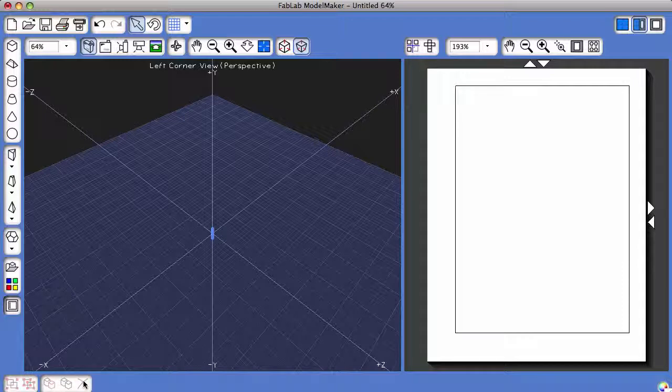That's how you delete a 3D shape and a shape net using FabLab ModelMaker.